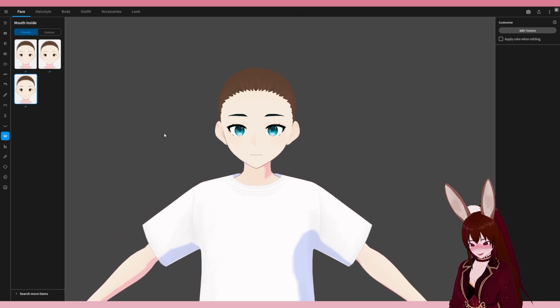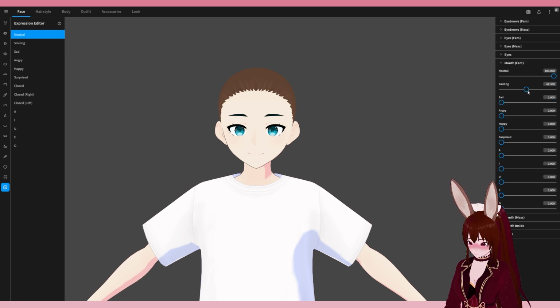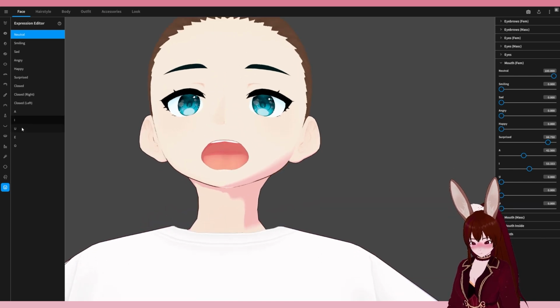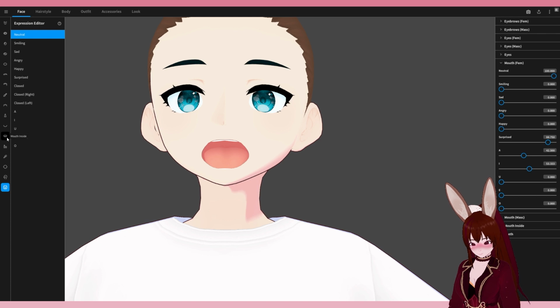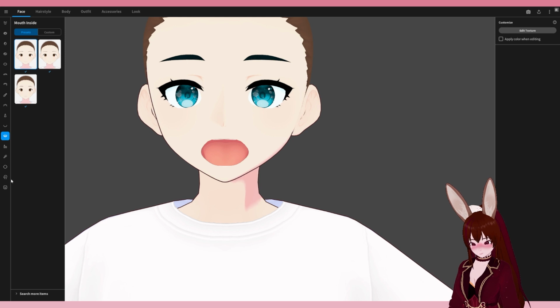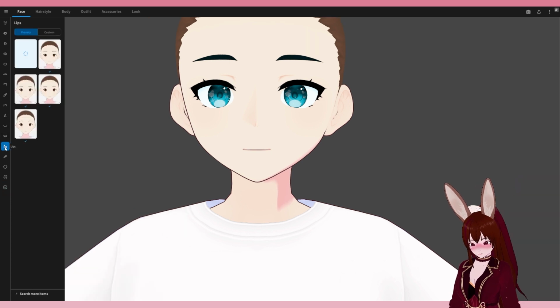Under mouth inside. Now we can't actually see them inside of the mouth, but if we go to the expression editor and we go to mouth fem, we can open the mouth by doing surprise or A. These are all the blend shapes for doing things later on for expressions. Now we have the mouth open, let's go back to mouth inside and we can see there's a bunch of presets. I'm gonna take the first one and I'll just go back, close the mouth. Okay, back to the lips now.